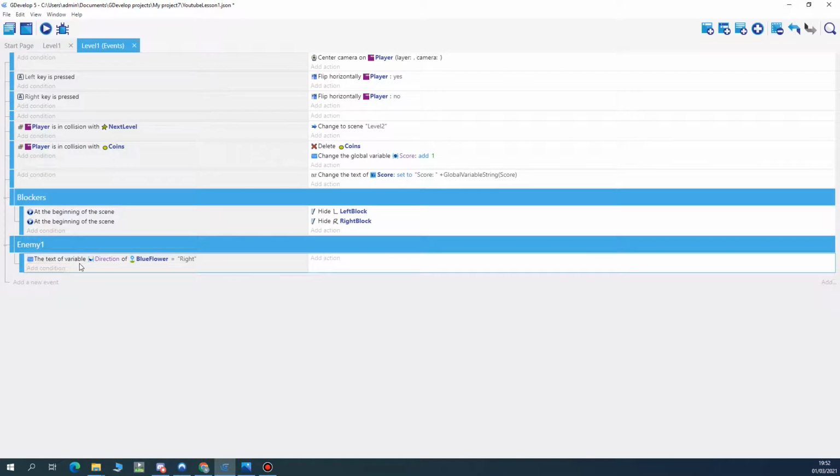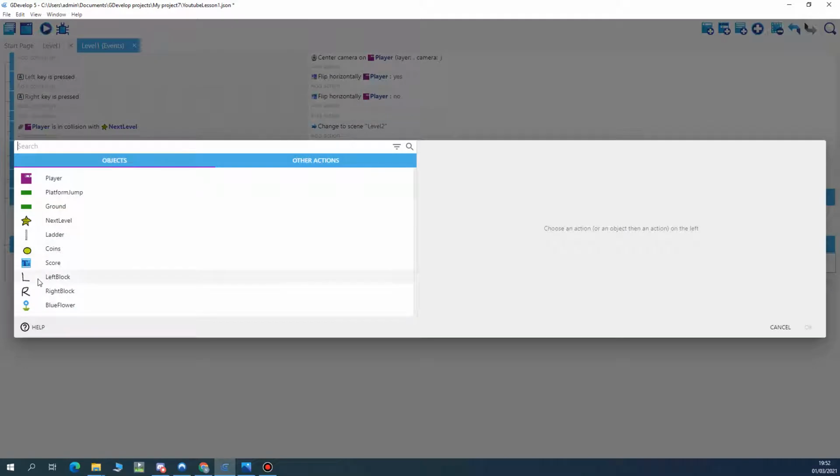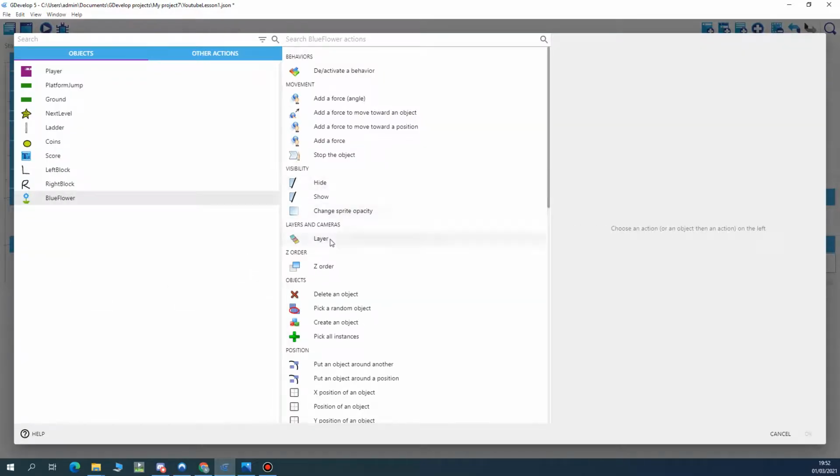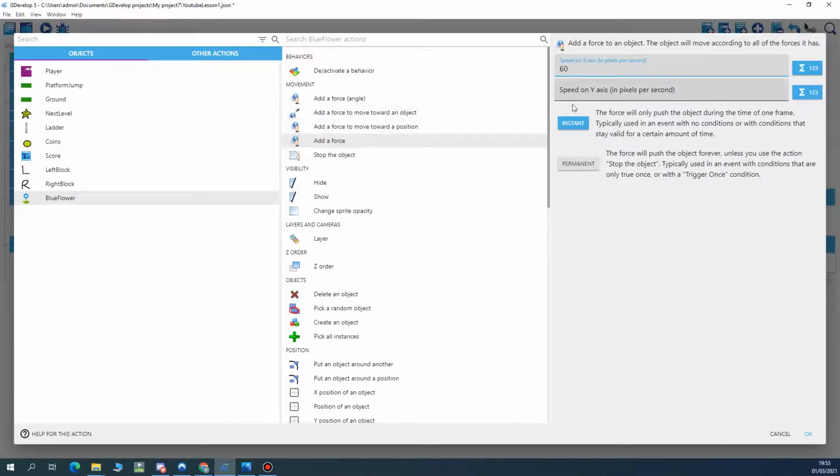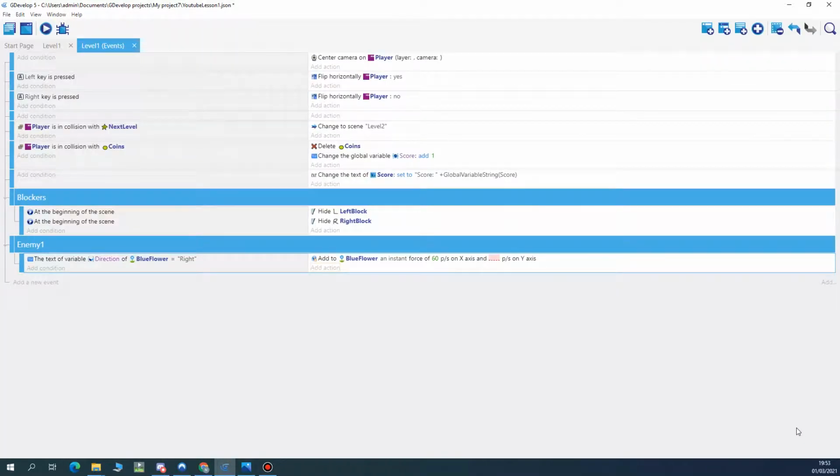So for the variable, the blue flower, I need to add an action, and basically this is going to be a force to make it move. So for the blue flower, I will add a force here. It's under movement, add force, and I'm going to put a force of 60 pixels per second. We can change the speed anytime we like, and we click OK.